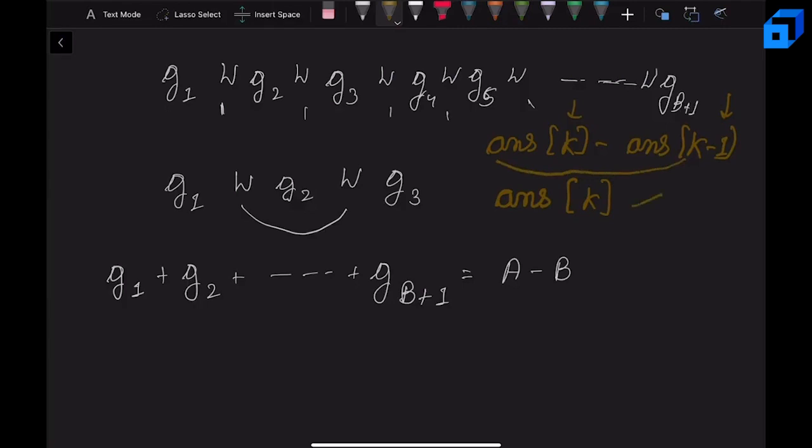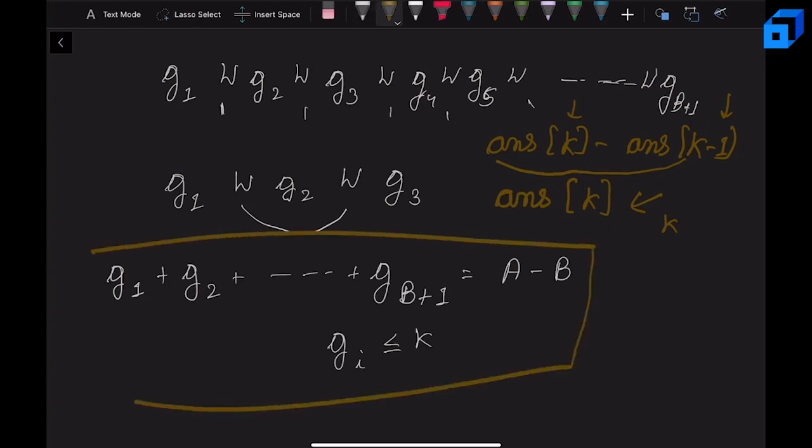So now we will calculate answer of K for all the Ks. Given a K, the maximum consecutive matches lost being at most K is equivalent to saying that Gi is less than or equal to K. So we have this additional constraint that Gi is less than or equal to K, and G1 plus G2 and so on up till G(B+1) is A minus B. So this is our equation, that is, the solution to these two conditions will give us answer of K.